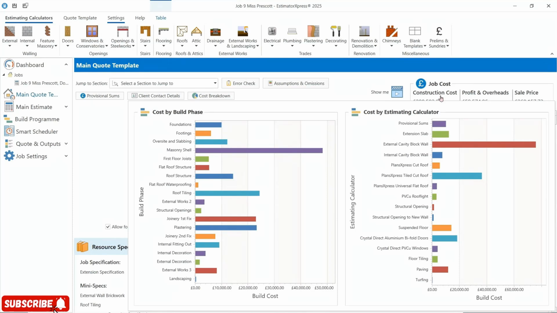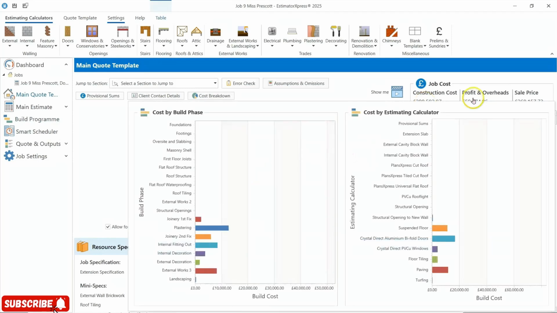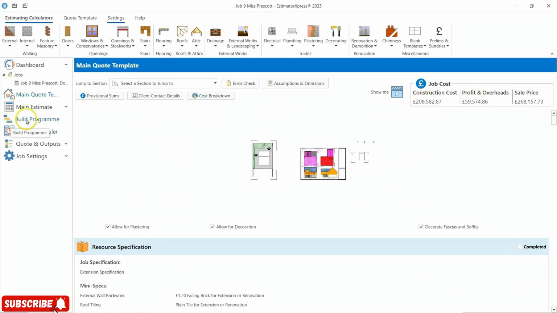All the build phases are completed, and the build program has been finished. If you haven't done this, you can't create the quote. So please ensure that you've costed the job and you've created your build program. Once we've created the estimate and finished the build program, we then need to ensure that all the details that will appear on the quote are completed.